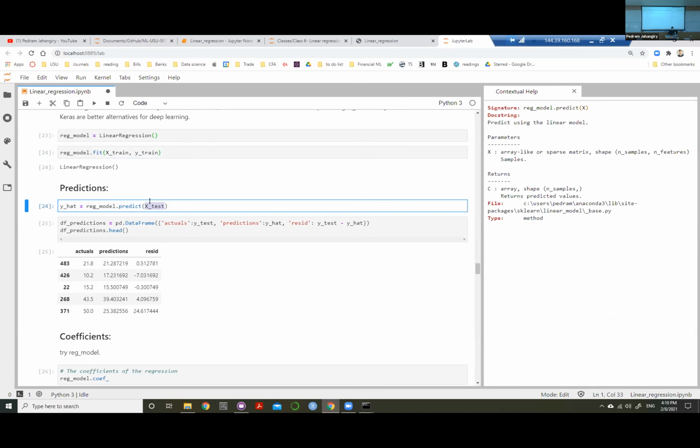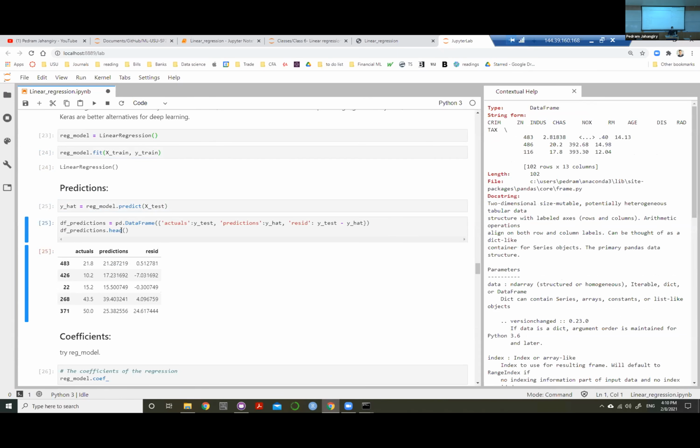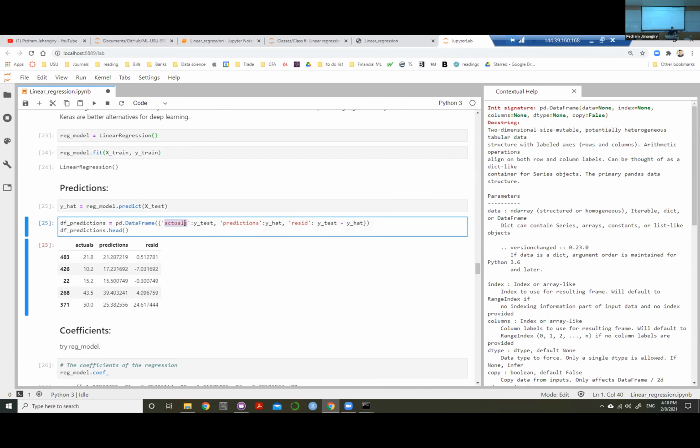Right? So I'm going to make predictions on the test set. So I say, this is the model, make predictions on the test set. I call it y hat, and then I make a nice data frame with this new prediction. So what is the data frame? I want to see the actuals versus predictions. And I can calculate the difference, call it residual. So I have actuals, predictions, residuals. This means that in the test set, the 483rd observation was $21.8 thousand. The prediction was 21.28, right? How off are we? Y minus y hat, 0.51.